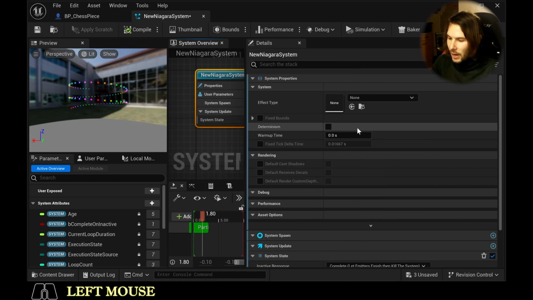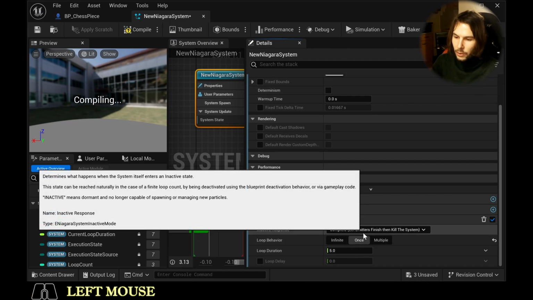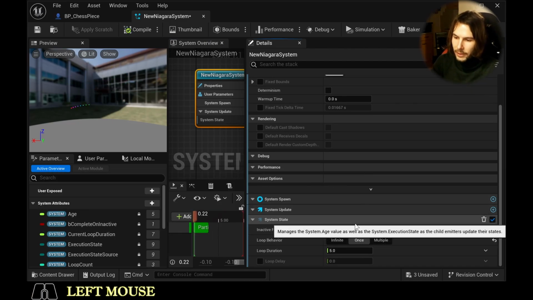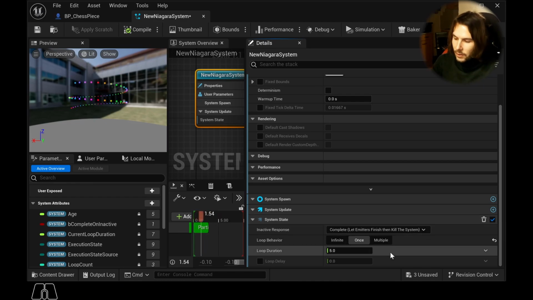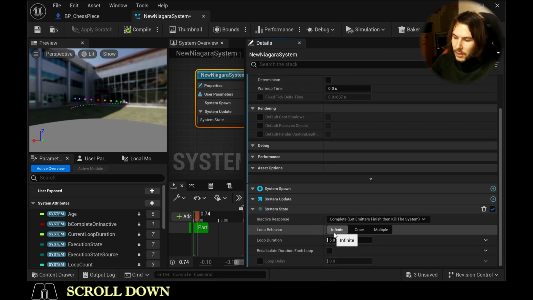So what options do we have here? We have some system properties like warm-up time. Do you need any warm-up time? Loop behavior. Do you want to loop only once? So that will look like this. Only one loop, and then it doesn't do anything anymore. In this case, it's just to show you. Otherwise, you could have infinite, and that's the normal part.